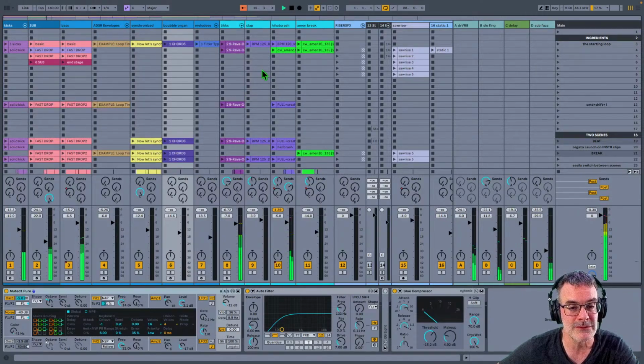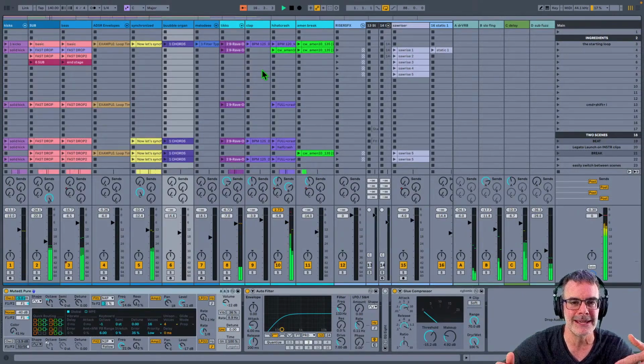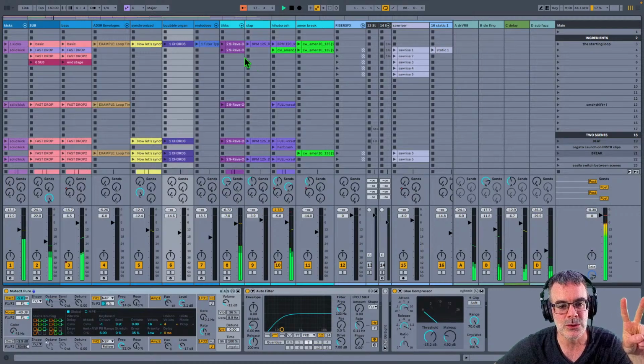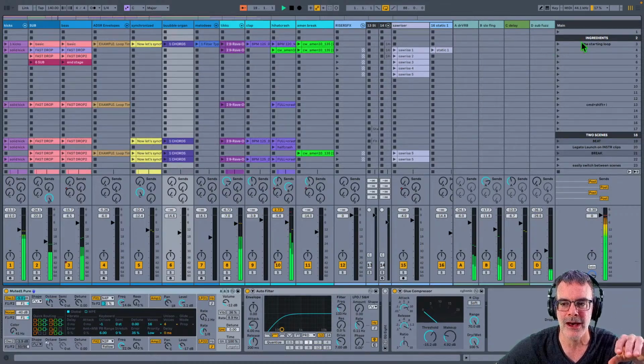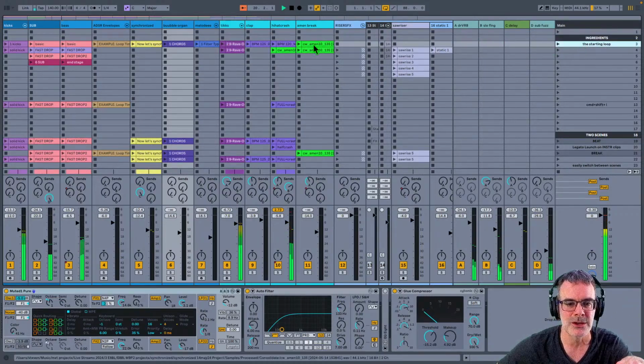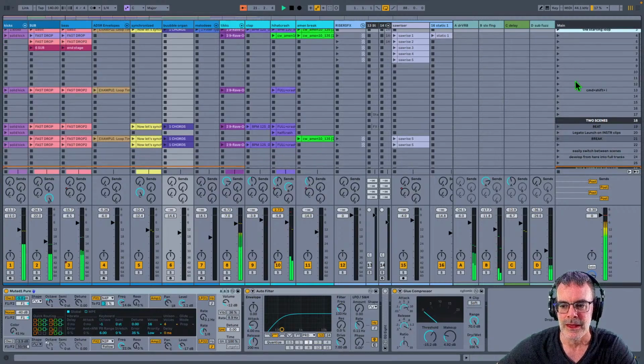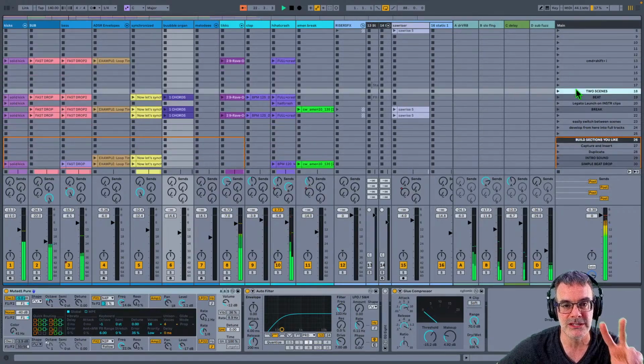So number 1, start in session view. It's a great sketch pad to try different ideas and see what fits together. Number 2, keep all your ideas up at the top in a section titled ingredients so you don't lose any of your good ideas. Next up, you can make a great track with only 2 scenes.